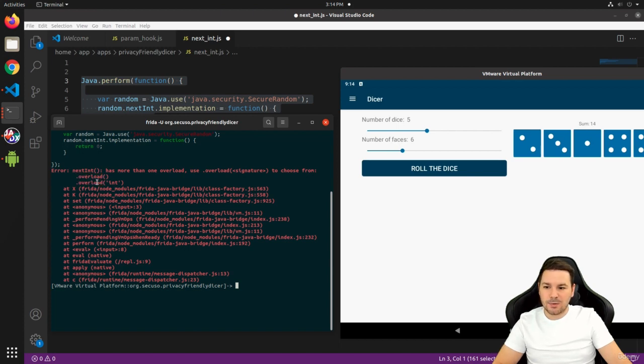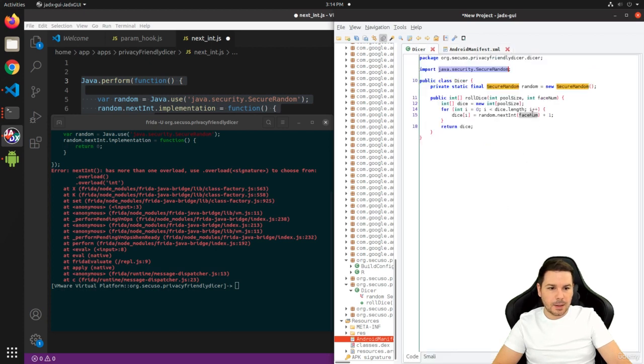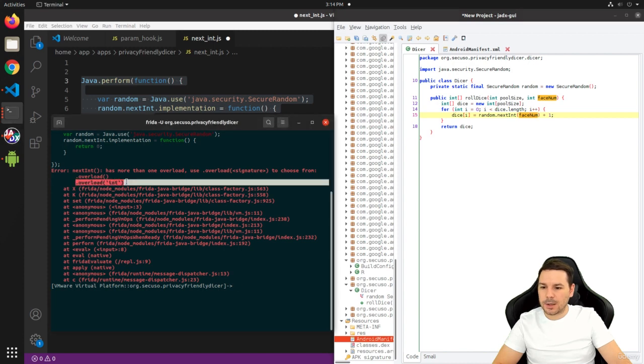Let's see what's the case for us right now. Do we have no or one parameter in the method we want to hook? And let's see. Dicer. Here we can see we are having one parameter, the face_num parameter inside here. Okay, and this one is an integer value. All right, so now we know we need to hook this one over here.